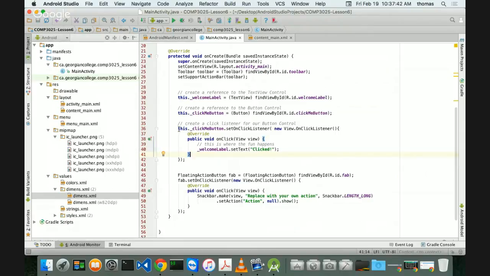You don't need to. Especially same thing with C#. You don't need to use the this keyword, and same thing in many other languages. You don't need to use the self or this keyword, but in here it just makes it clearer what it is. All right. So here, welcome.label.setText.clicked. Okay, let's try this out and see if it works.